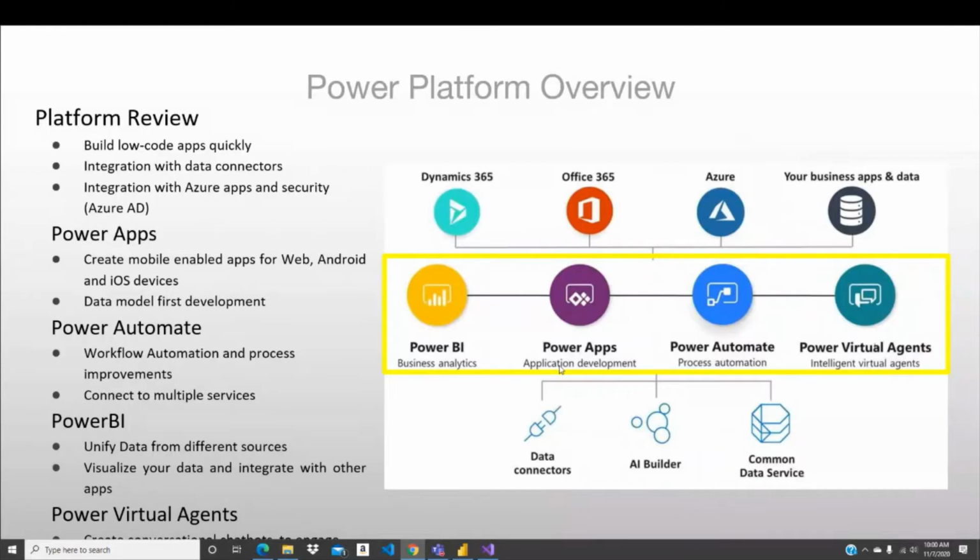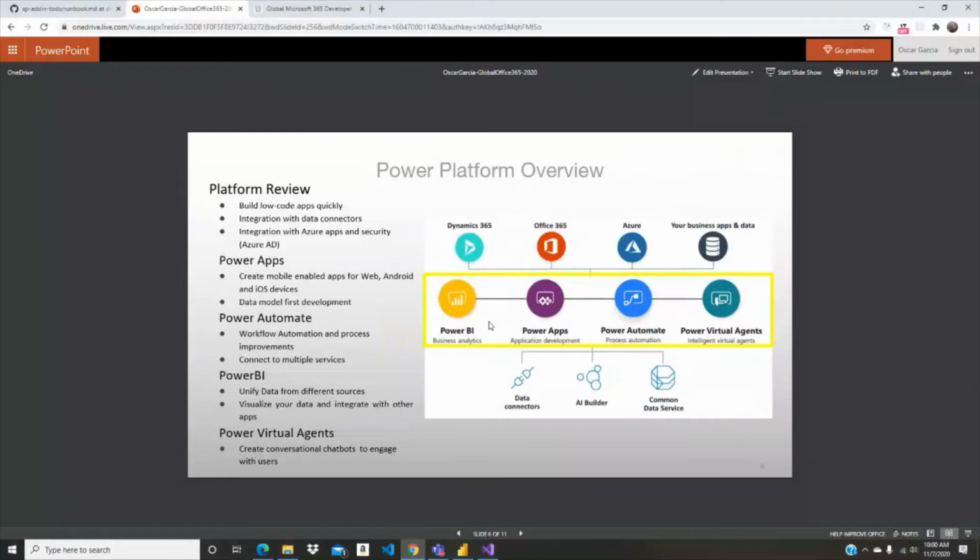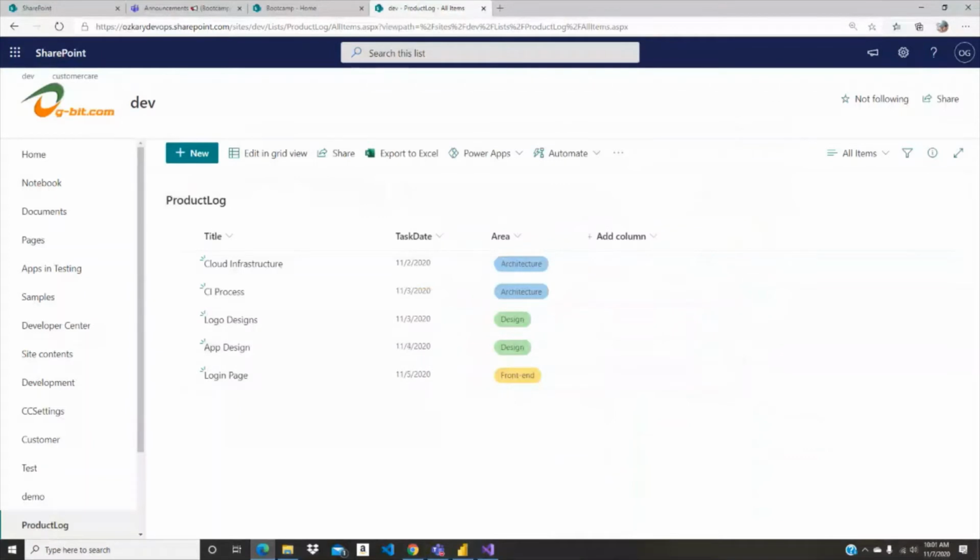So now that we know about the Power Platform, let's see how we can leverage that. If you remember, we already built a data list, right? So we have this data list here, and we want to be able to do stuff that enables us to integrate with some of these other services.